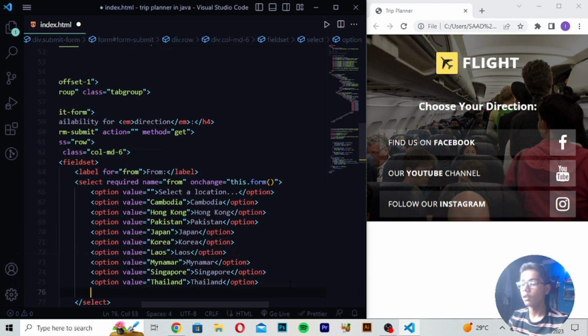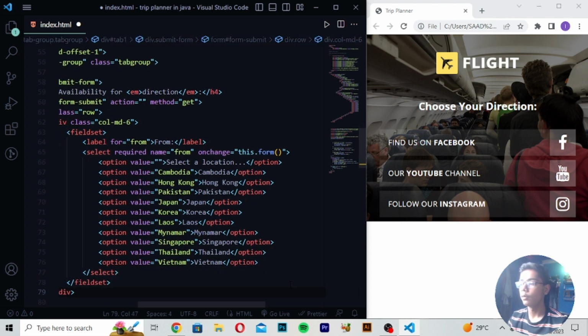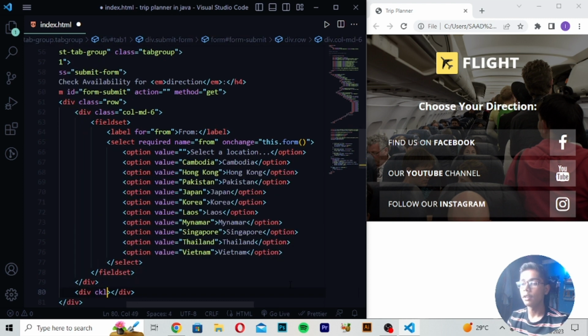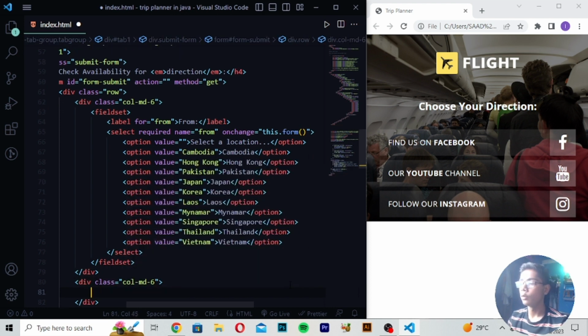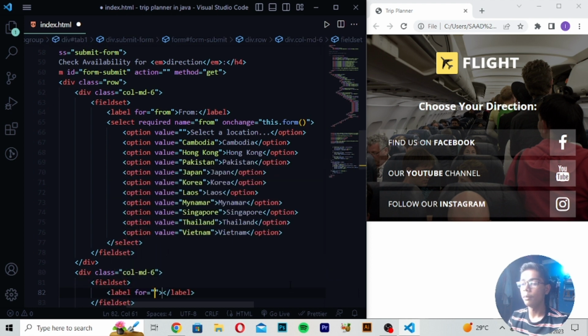Here you have to move, then write here option. And in value, I will be now writing here Vietnam. Then here you have to now just write here Vietnam. Then when you've just written this, here you have to move down, write here div class, and then you have to now just write here col md 6. Then you have to just move down, write here fieldset. Then you have to now just move down, write here label 2. Then I will be now writing here 2.